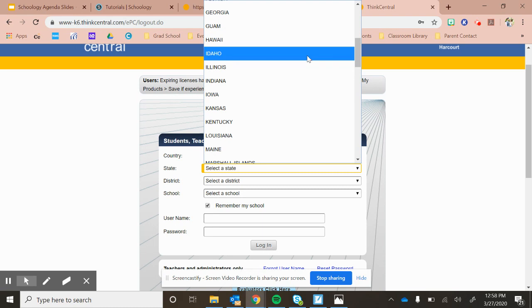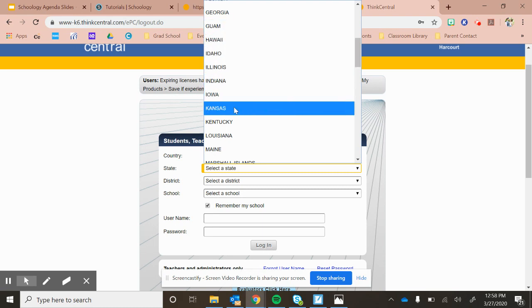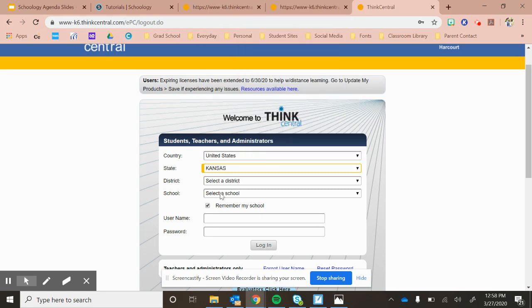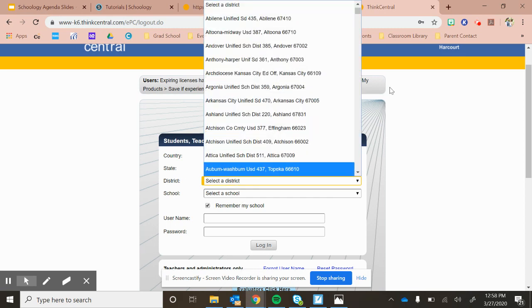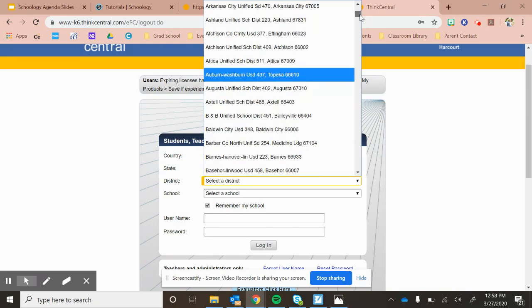So I'm going to scroll down. It's in ABC order until I get to Kansas. From there, they want to know what district you're in. Your district is the area around you where all of the different schools and different neighborhoods come together. So for example, we are in Geary County.